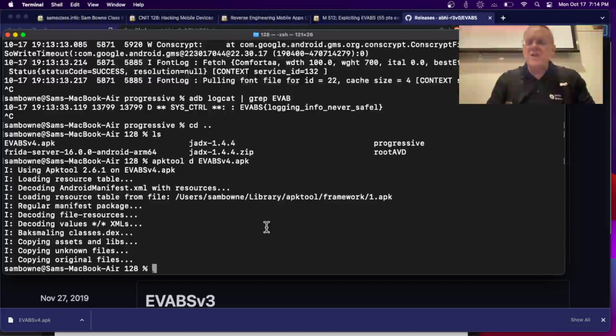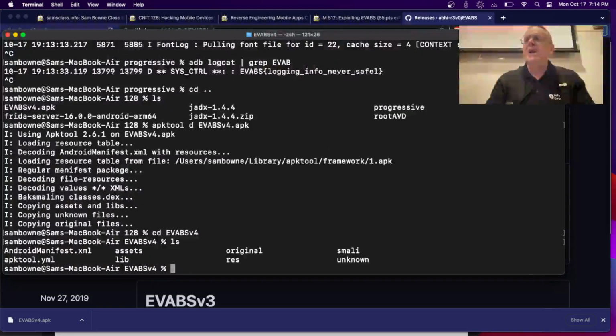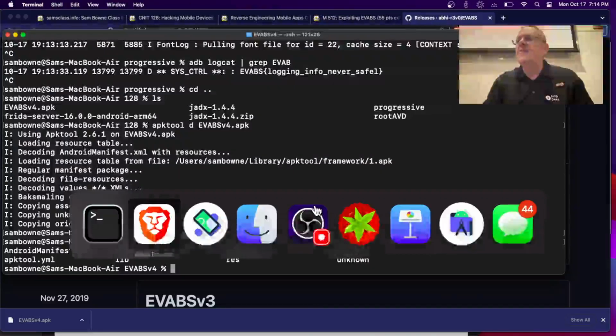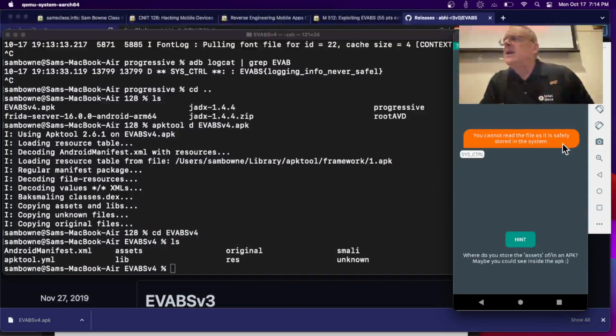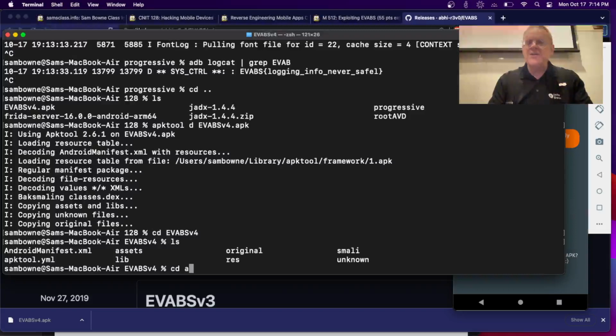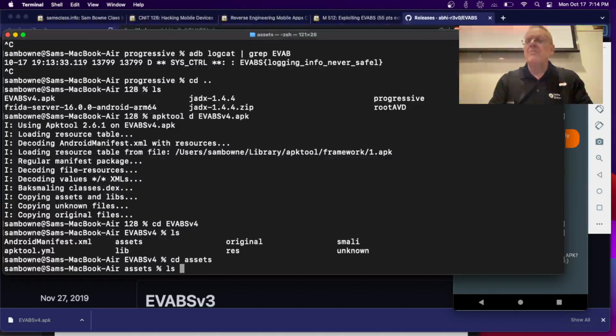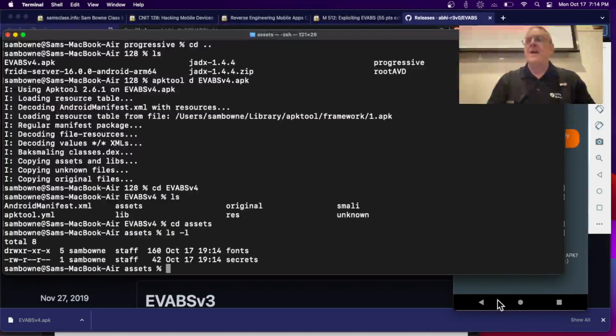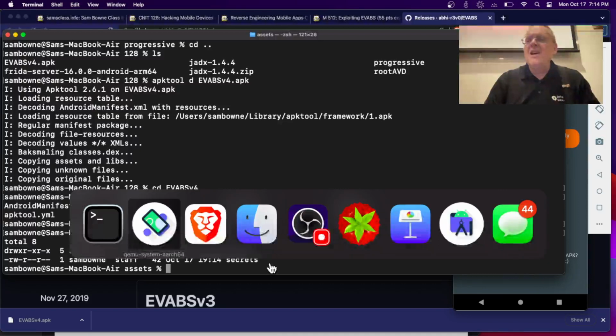Now I'm going to go into where it's unpacked and look. And here's something called assets. And I think they said you'll find it in the assets. If you go here, it's safely stored in the system. Where do you store the assets? So they suggest you should look in the assets. So go into the assets. And there's a file called secrets, so that's pretty clearly where you're going to find it. All right, and so it goes.